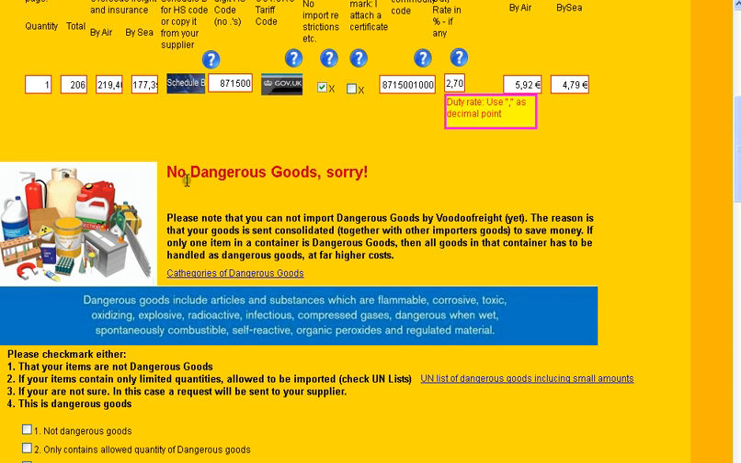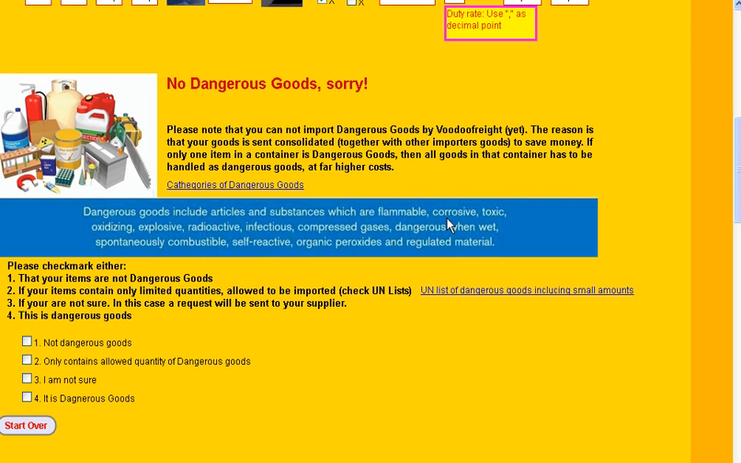No dangerous goods. Sorry, you cannot import dangerous goods. Dangerous goods can be various items, but there's nothing in a baby stroller which seems dangerous, so I'll check mark this one, and I can continue, but you will have to check the next video.